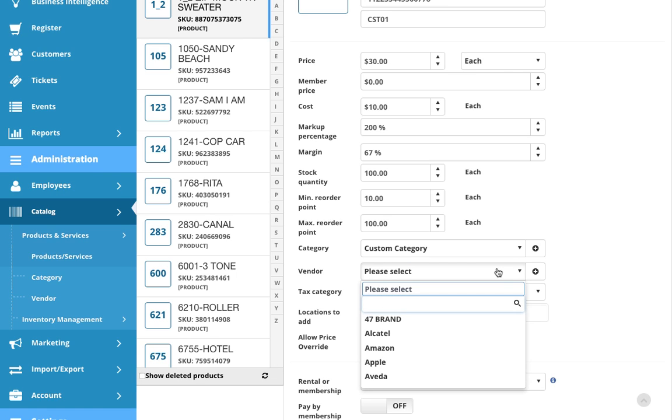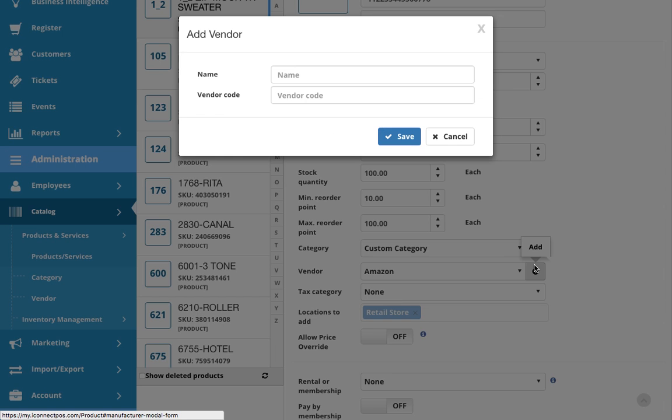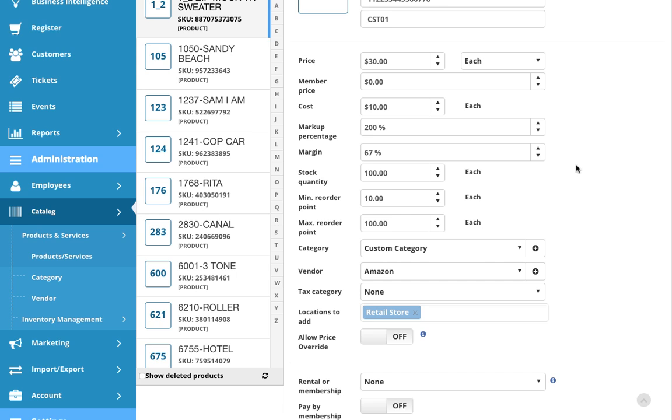And we also have vendor. So let's say Amazon is the vendor just for whatever. But you can choose your vendor. And again, if you haven't added a vendor in the vendor section yet, you can add it here and it'll automatically add this product to that vendor.